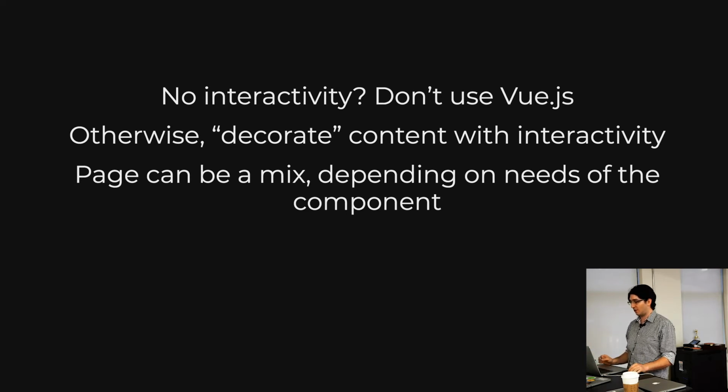So Vue doesn't have to take over the whole page. Again, you can decorate components that need the interactivity and decorate these pieces that maybe need some more complexity around them. And otherwise, if you don't need it, you can just let it spit out as static content, and then the user can use it and work with that.